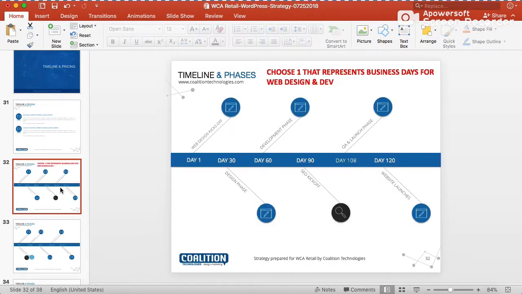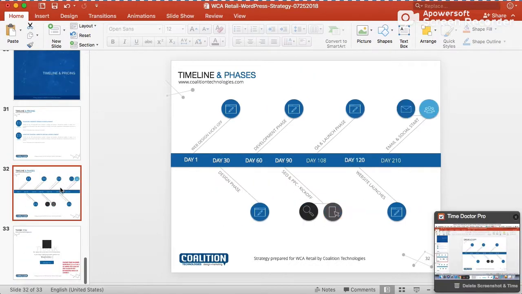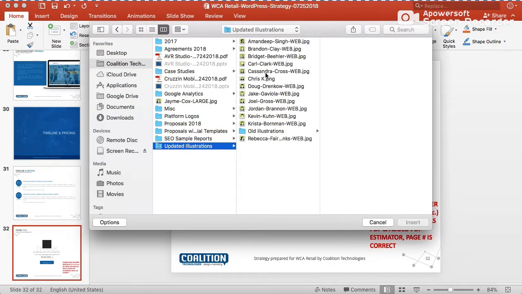And we also don't need timeline and phases slide. We will only use this if marketing is involved in this proposal. So delete, we don't need this. And then include dog's picture again here.